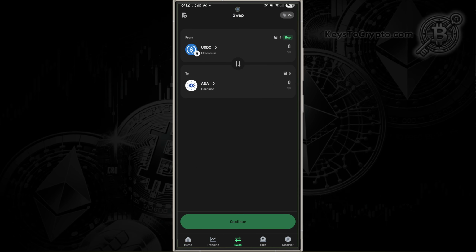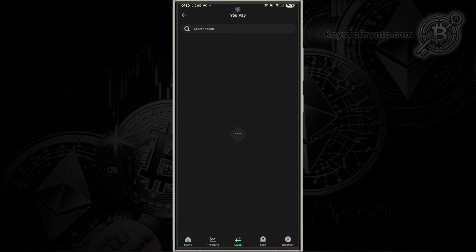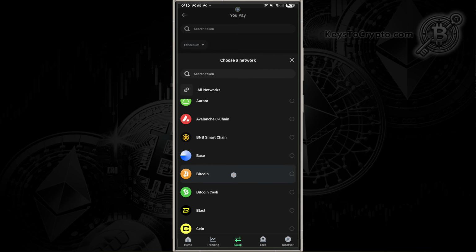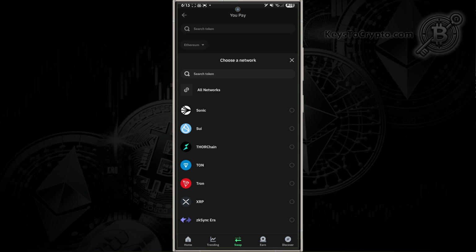And from here, since we want to convert TRX or Tron into USDT, we're going to go right over here to the From section and tap on this arrow right here next to USDC. And right over here where it says Ethereum, we're going to tap on this arrow next to whatever network it shows for you. And we're going to look for the Tron network. You can do that by scrolling through the list or searching in the search bar up top.